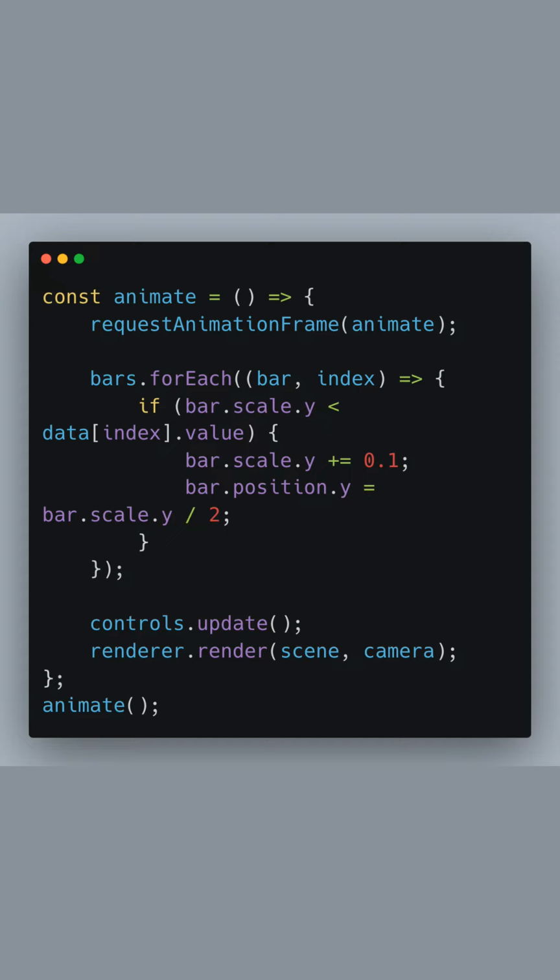It creates a loop that allows us to animate our bars growing upward, and it updates the renderer at each frame. We grow each bar incrementally until it reaches the value specified in our dataset, adjusting its position so it grows from the base. We call this function to start the animation loop.